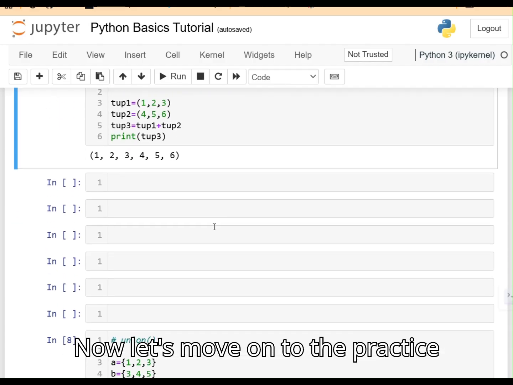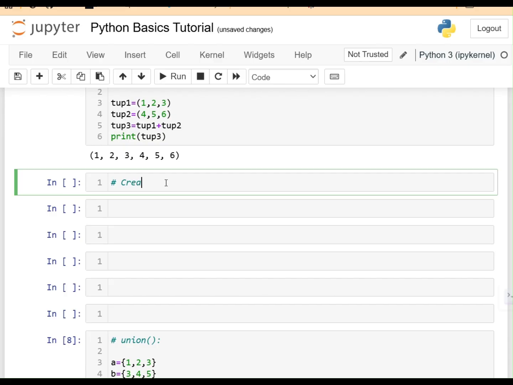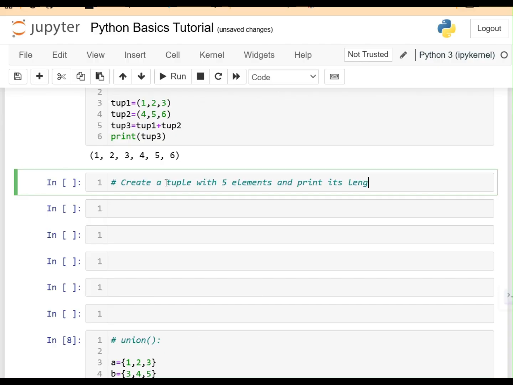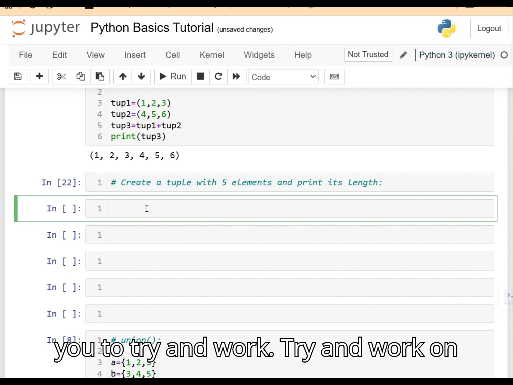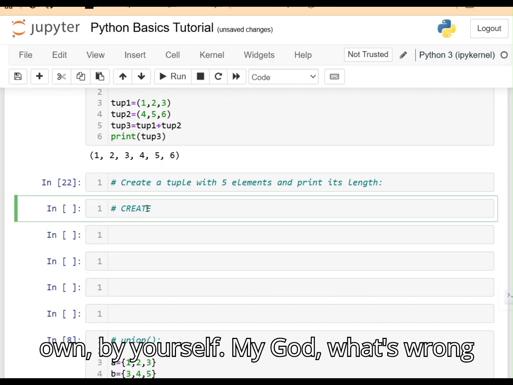Now let's move on to the practice questions for our next video. Let's create a tuple with 5 elements and print its length. That's one of the questions. I want you to try and work on them by yourself.